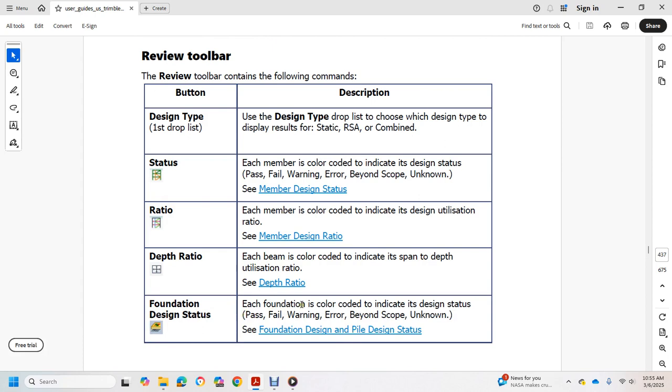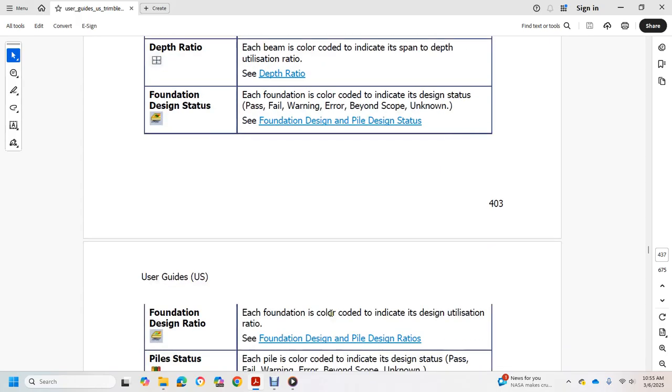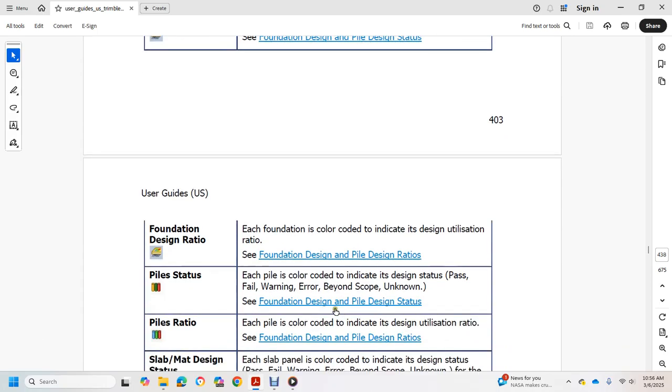Foundation design status. Each foundation is color coded indicating its design status: pass, fail, warning, error, beyond scope, unknown. See foundation pile design status. Foundation design ratio. Each foundation is colored indicating design utilization ratio. See foundation pile design ratio.